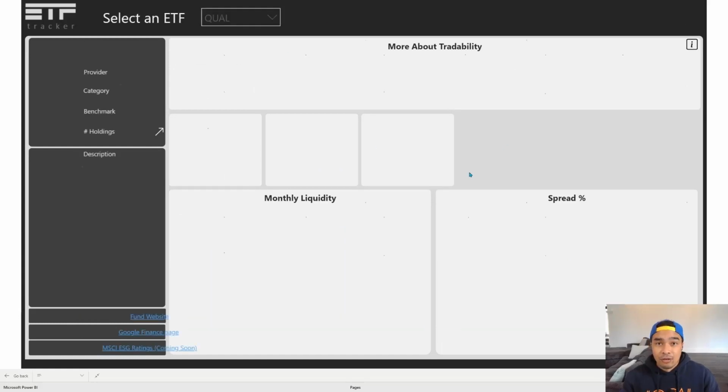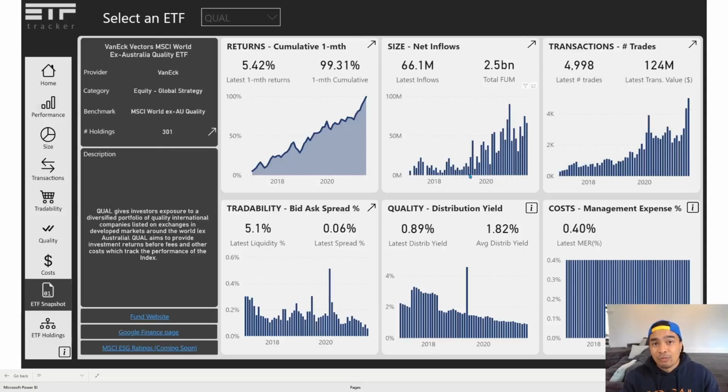And then the last two are on dividend yield as well as costs. There's no further details because there's no other charts. We've basically got the main chart here for dividend yield. So we just have the info button. If you hover over that, it tells you a little bit more about that. The same thing for costs, which are measured by management expense ratio. And that's pretty much it.